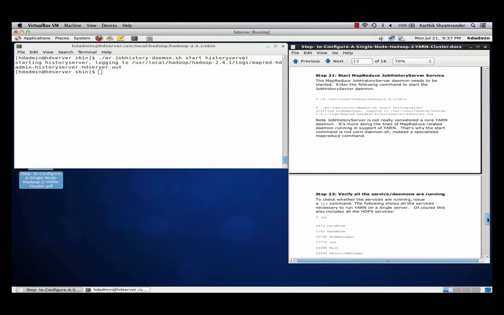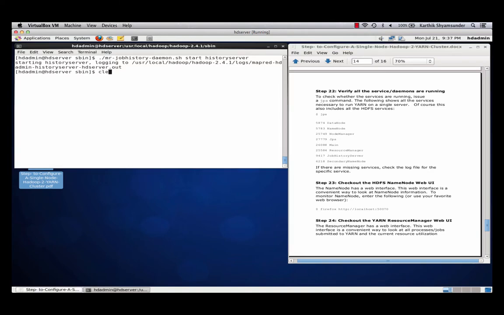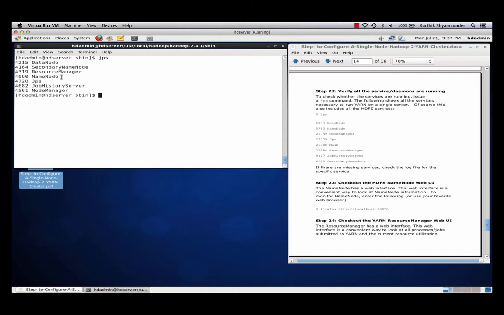Step 22 says verify that all the daemons are running. The way we verify that is by typing the JPS command. So type in JPS. We got name node, which is the master for the HDFS, data node, which is the slave for HDFS, secondary name node, which is like a backup name node. We have resource manager, which is the master for Yarn service. We have node manager, which is the slave for Yarn service. And we have the job history server, which is for MapReduce. All right, so we're good. Step 22 done.